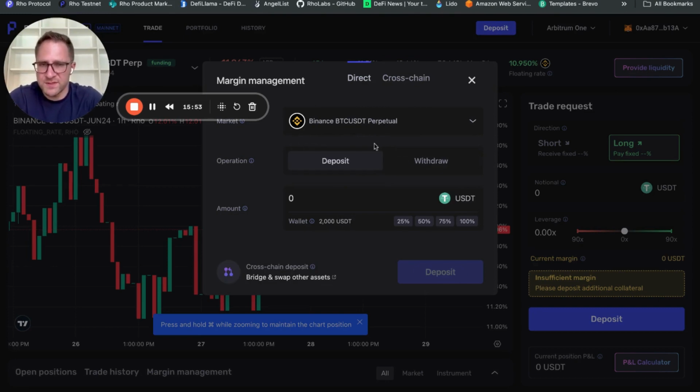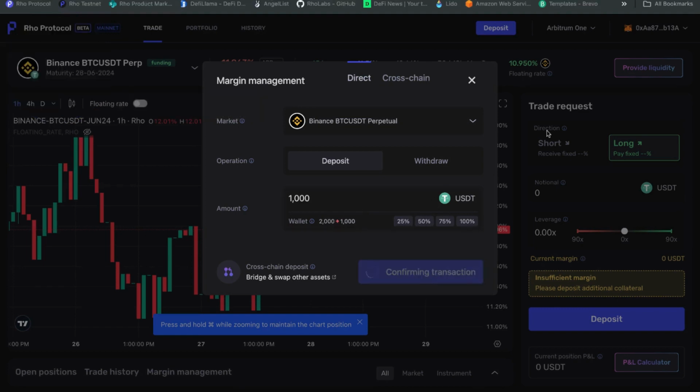But for now, I want to deposit. Let's say I've got 2000 USDT in this wallet, so I will deposit 1000 USDT. I can also choose 50% here. I've got obviously a little bit more than 2000; this is my actual balance. But I'll place, let's say, 1000 sharp. So I'll deposit it here.